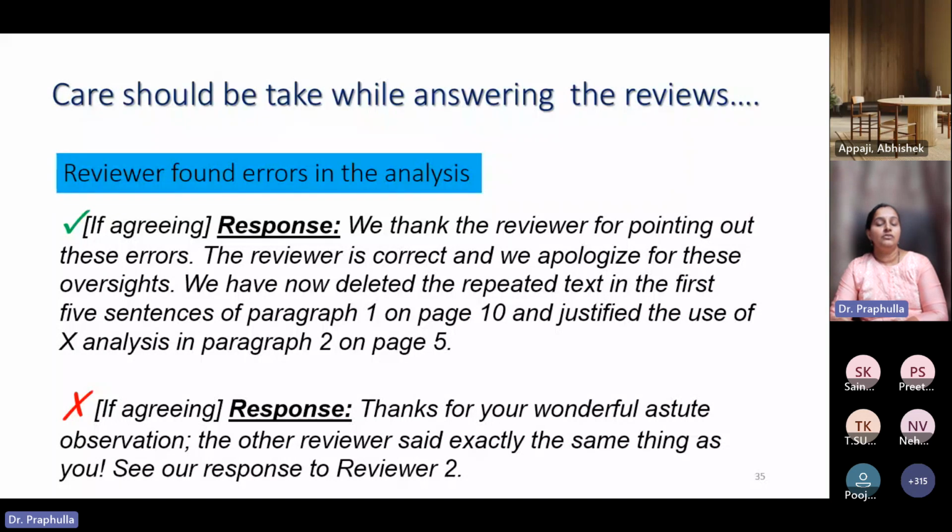It should be very clear. So it's better always, if I say, like the first comment, we thank the reviewer for pointing out these errors. If they found errors, then we have to tell them thank you, and then we apologize, and then we will correct it. Like that you have to state. You cannot say thanks for the wonderful observation.